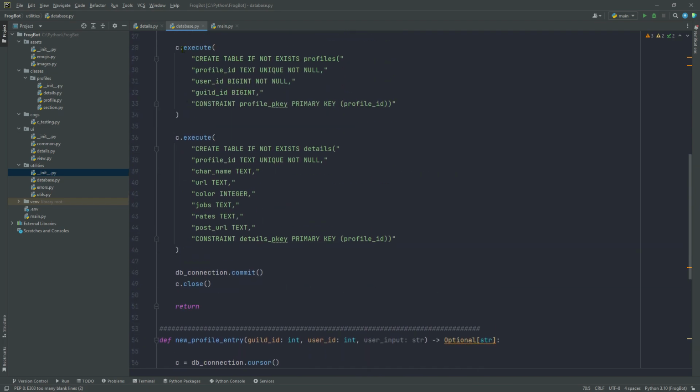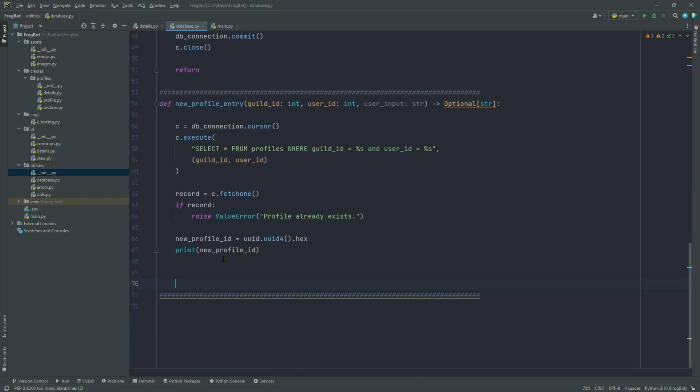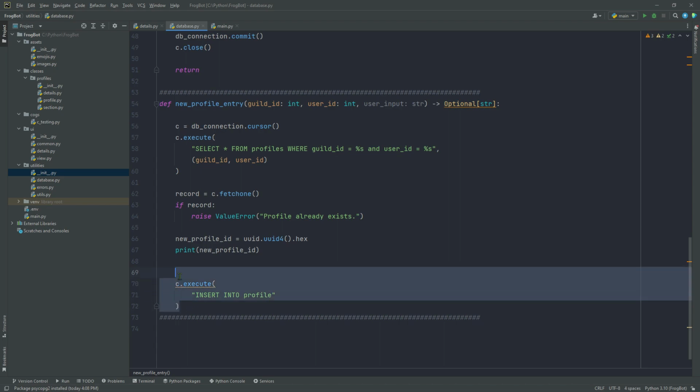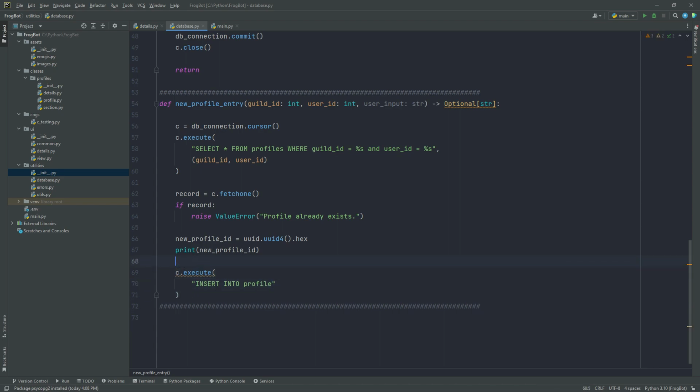Now I want to create the records in the tables. So these tables up here need records. Let's say c.execute, and I'm going to say insert into profiles, because if we've gotten to this point, we know 100% that this profile combination does not exist. So we've created a new ID, and we're going to enter these values. So into profiles, open parentheses: profile ID, user ID, and guild ID.